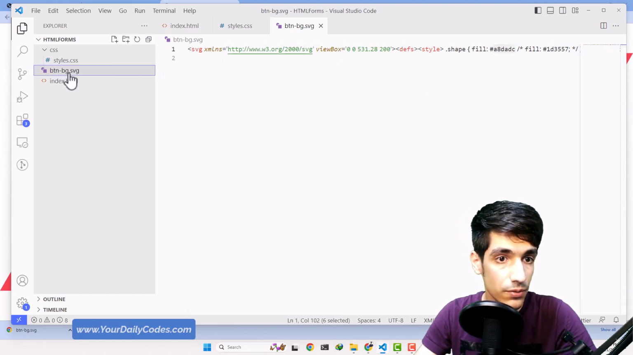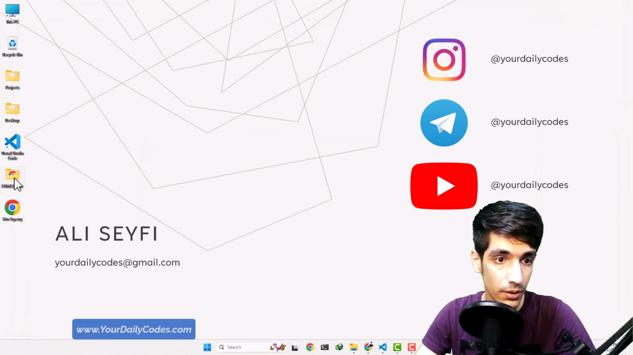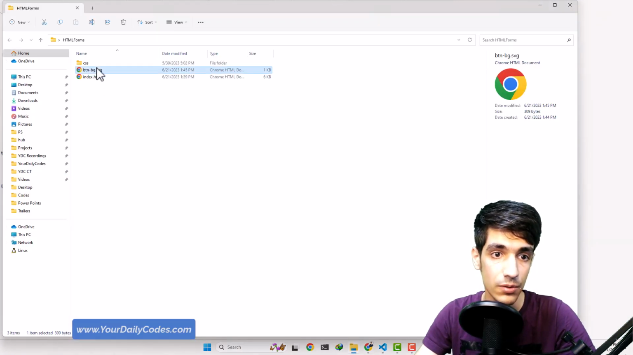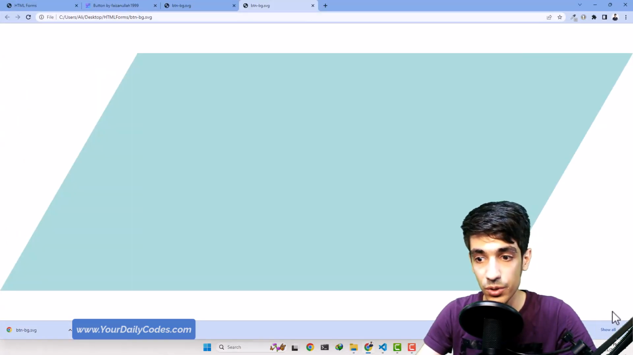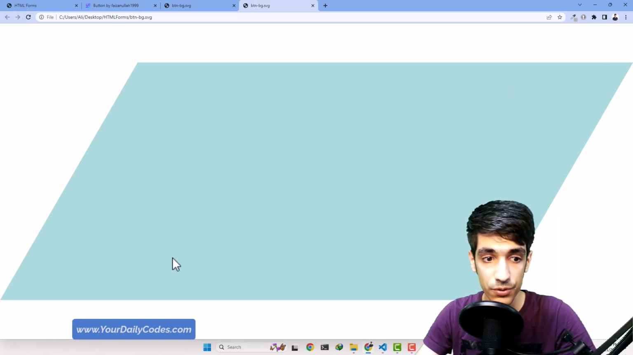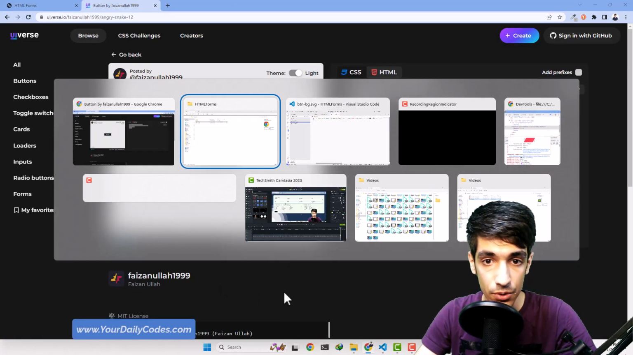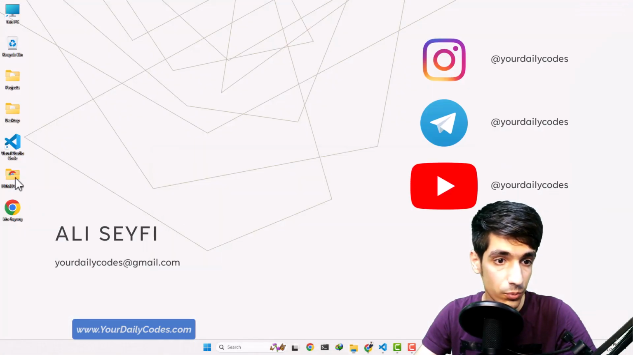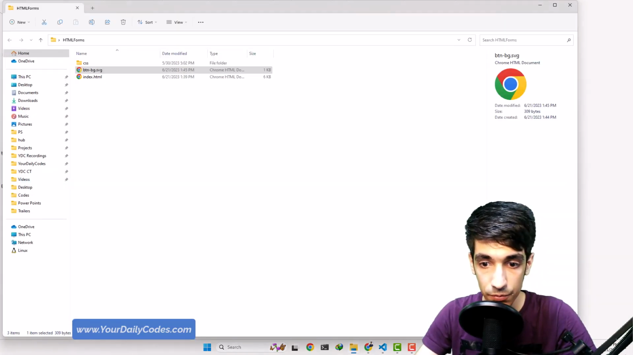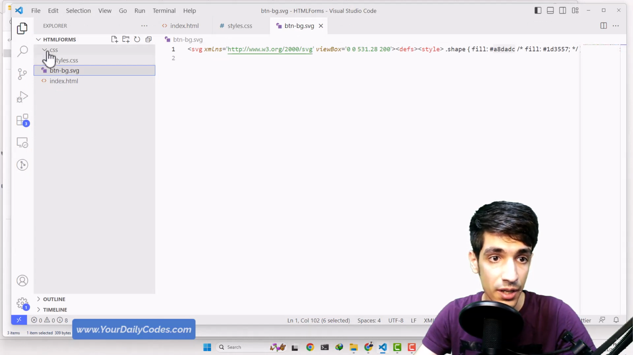Okay, BTN SVG. Maybe this is another BTN SVG inside our HTML form. Yes, this is the one. So this is the one that we actually changed the values for, so this is what we are going to use. Come back here. I no longer need that, so let's delete that.